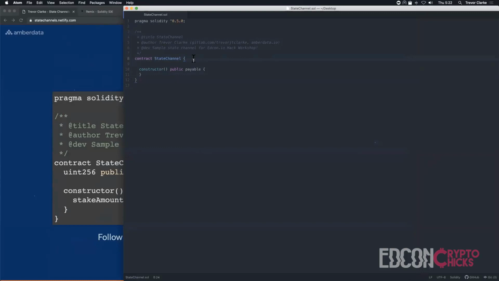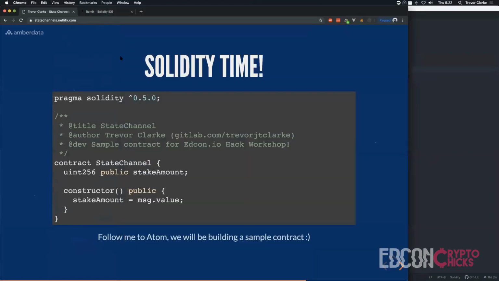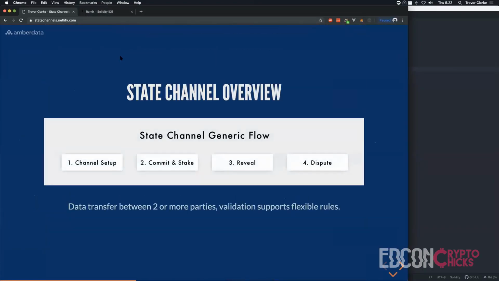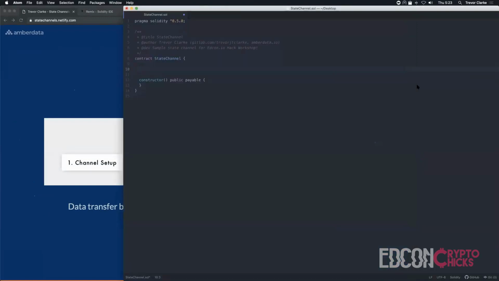So the first thing we want to do is add the status. If we look back in our documentation here, this is the flow that we want to enforce with our state channel. So I'm going to simply create an enumerable. We're going to call this channel status. Inside of here, we have those 4 states.